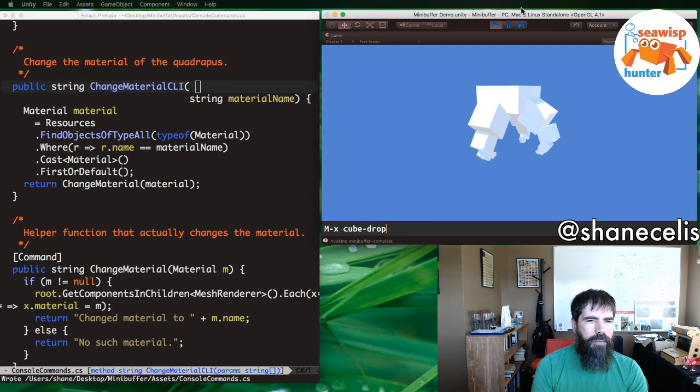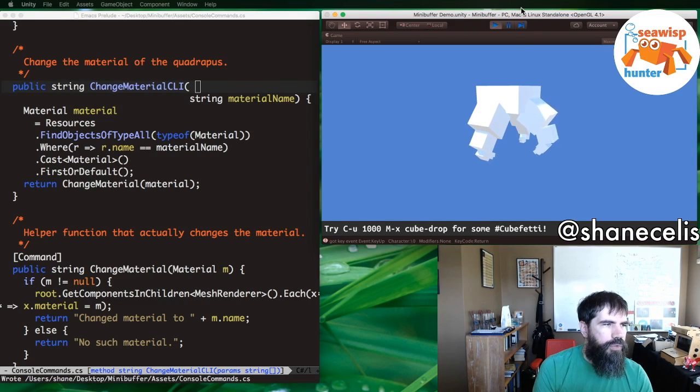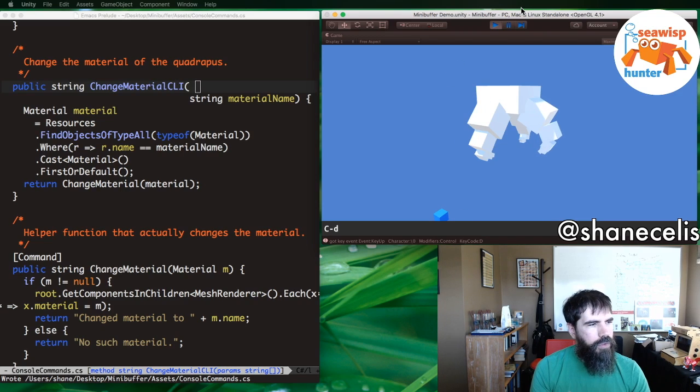All right, one last thing before I go. There's a command called cube drop, which will drop one cube, which is great. Emacs also has a thing called universal argument, where you're able to pass to these interactive commands either a Boolean toggle or a number. So if I hit Control U and type in 1,000, that'll pass 1,000 to the command. Now the command can do whatever it wants with that number, but typically it's used for repeating things.